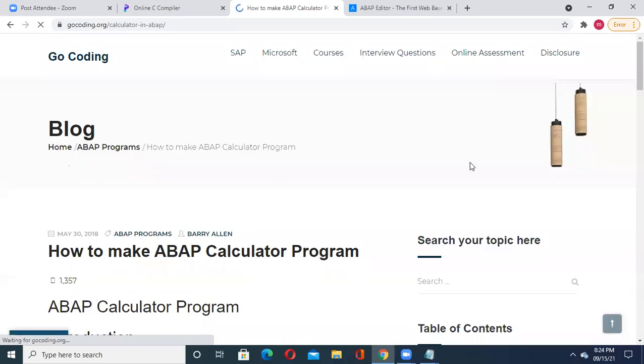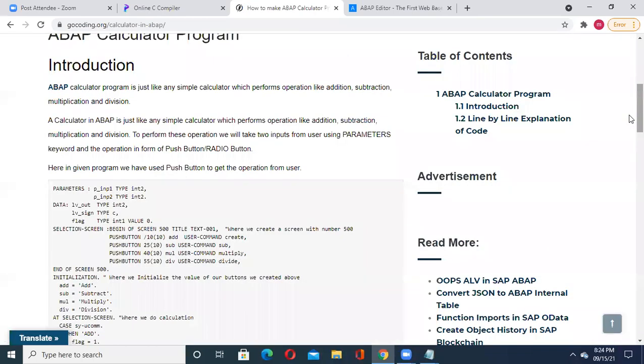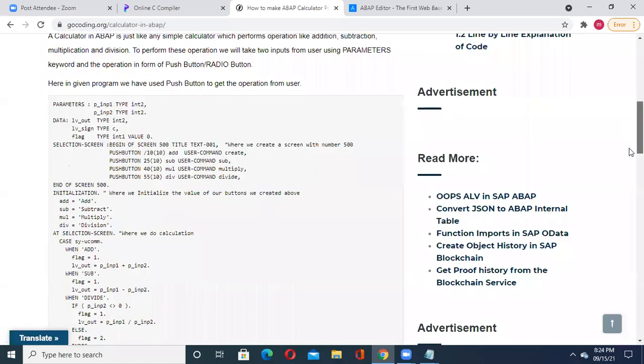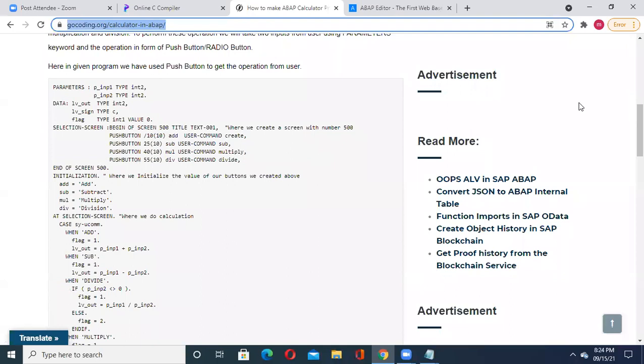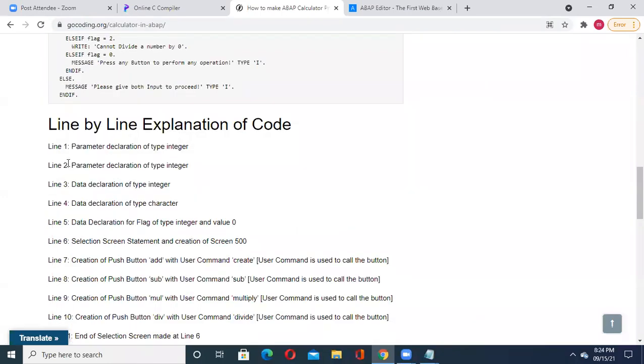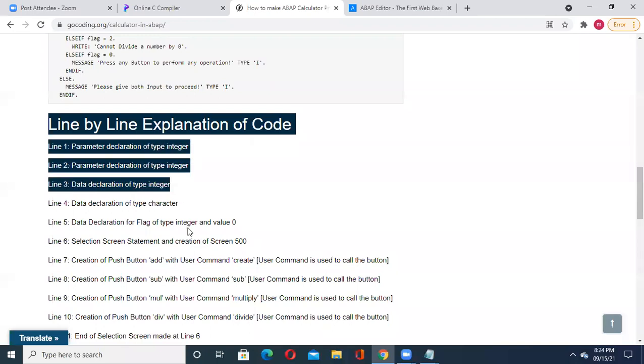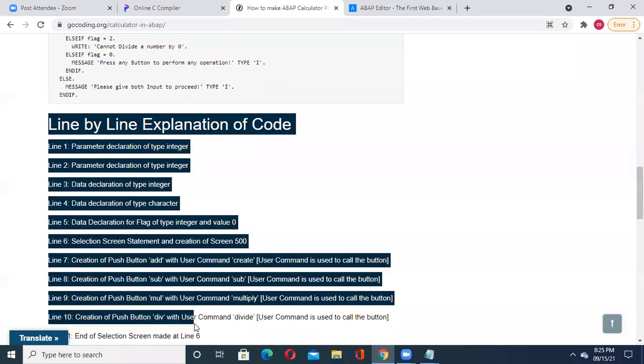Then you will be able to get the complete code, and you have to understand how this particular program is executed. Currently a few details you may not be able to understand, like the selection screen, but what is the beauty of this particular gocoding.org? I'll copy this line and paste it in your chat box. You will get all the coding details. Below that there is a line by line explanation of the code. So tomorrow when you start to do the coding, you should be able to write your code in this way.